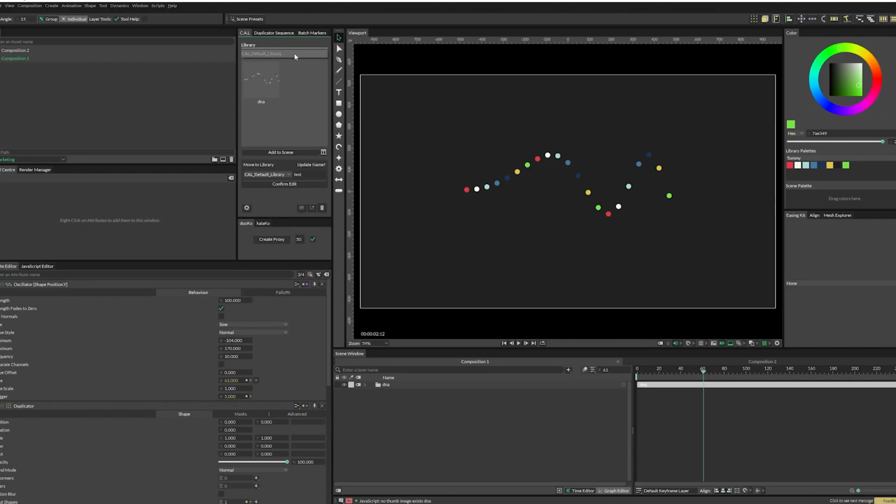So here you have your library dropdown where you will see all of the libraries that you've generated or imported. Right now we just have the default one. In this window, you will see all of the assets that you have saved. Down here is where you can edit things.